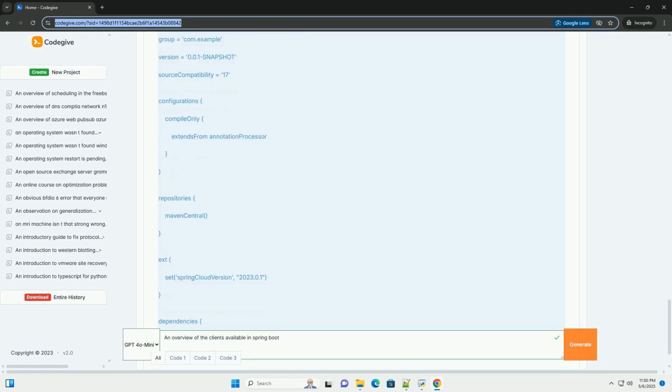Summary. Spring Boot provides a variety of HTTP clients to suit different needs. RestTemplate is a simple but blocking option. WebClient is a modern, reactive, and non-blocking alternative. HttpClient, Java 11 plus, offers a performant standard library solution. Feign client simplifies HTTP client development using a declarative approach. By understanding the strengths and weaknesses of each client, you can make the best choice for your Spring Boot application.